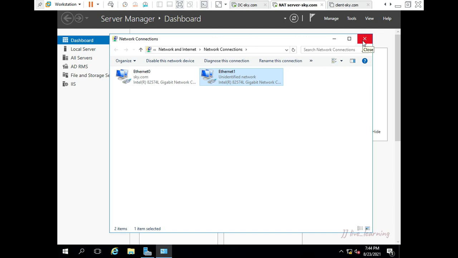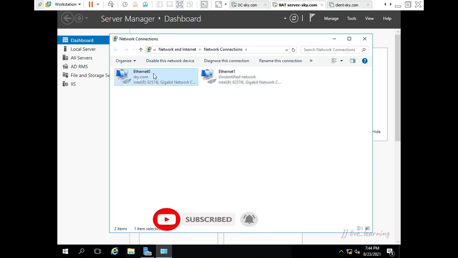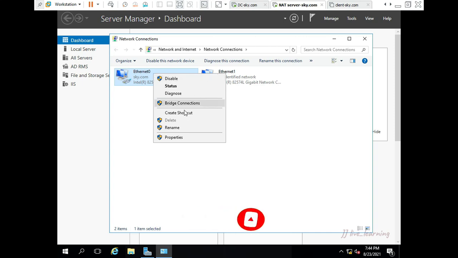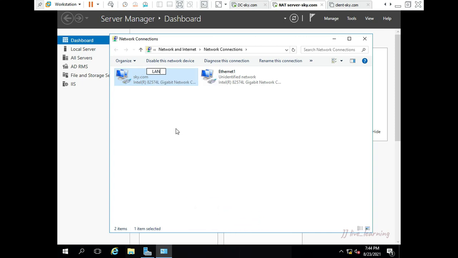You can change the names to LAN as well as Public. The 10 network will be considered as LAN, and your 172 network will be considered as the public IP.